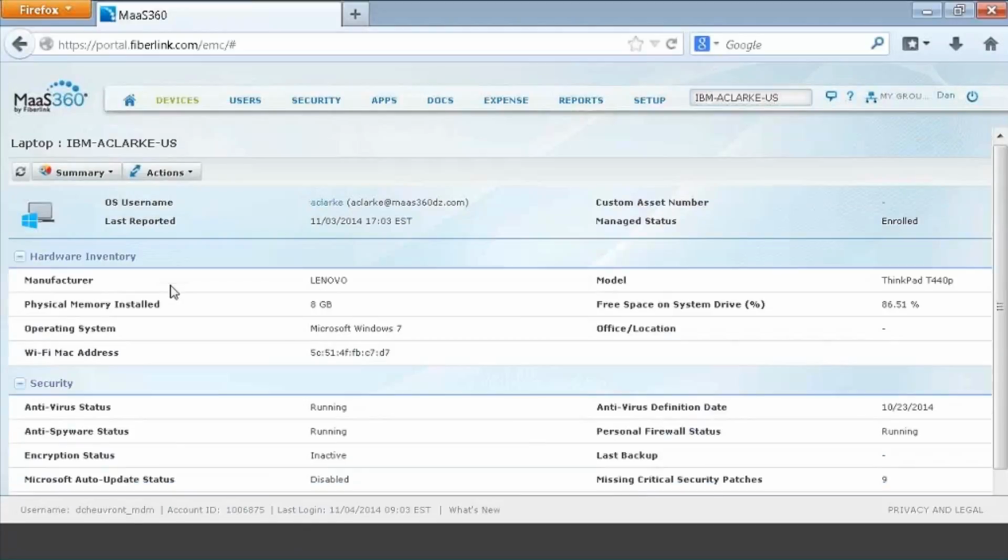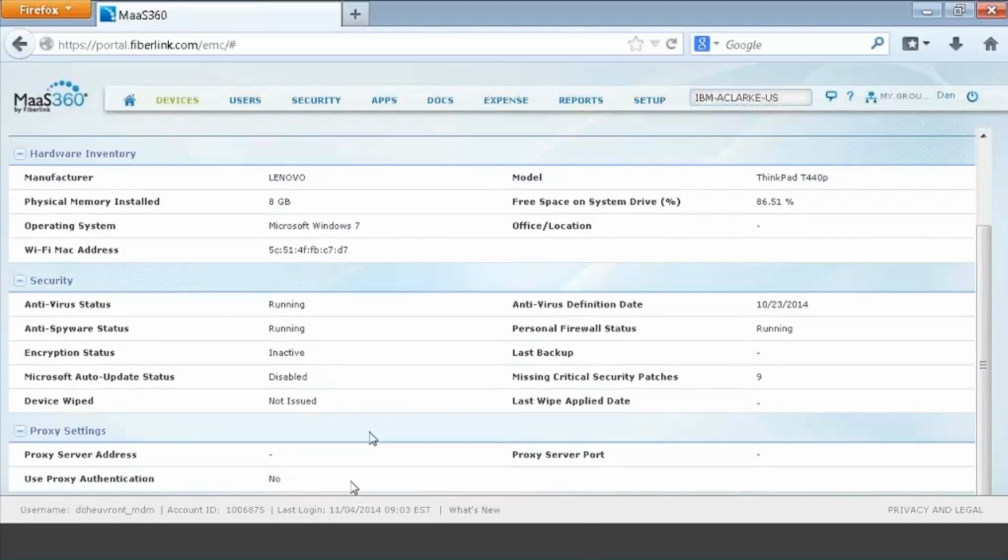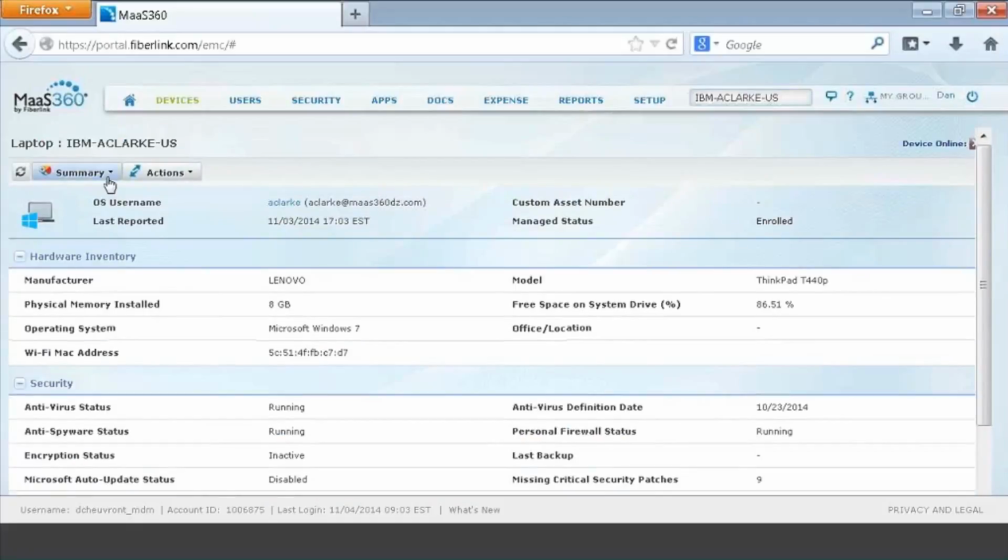We'll be able to get the summary page where we can see the hardware specs, the security that's running on this device, and the proxy settings. Now, we don't provide the security for the devices just because there's so many different products out there. So what we can do is enforce it and make sure that it's running on the device. So far, everything's great except for the encryption status is inactive and their auto-update status is disabled, so we can actually change that for the user.